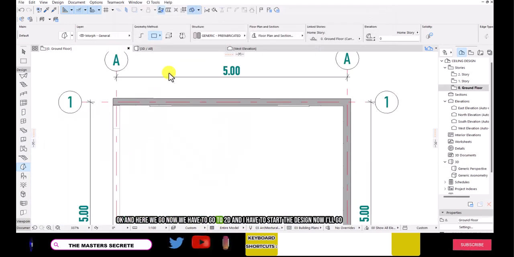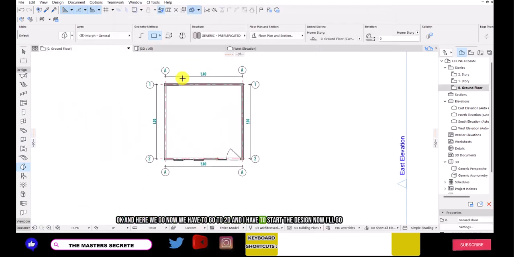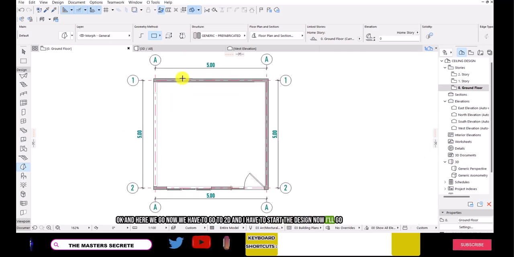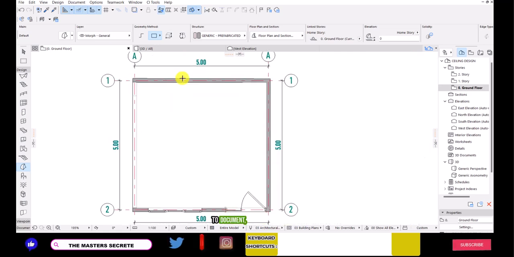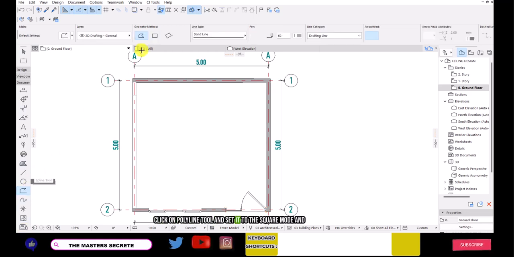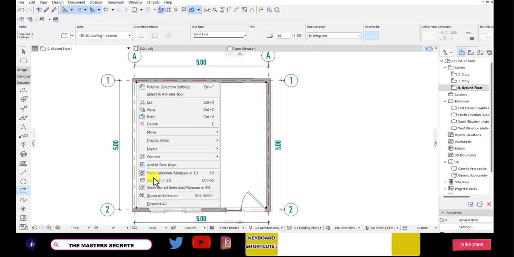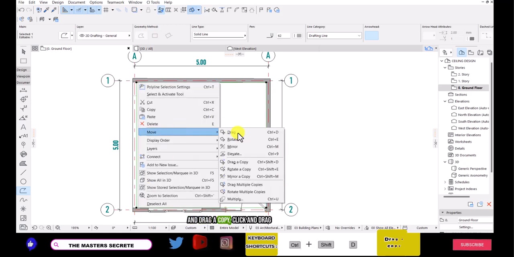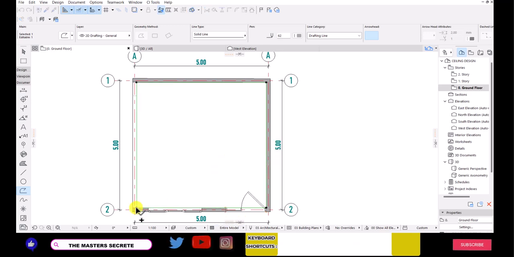Now we have to go to our 2D, and we have to start designing our ceiling right now. We go to document, click on the spline tool and set it to the square one, and click make a square inward, and drag a copy. Right click and drag a copy.